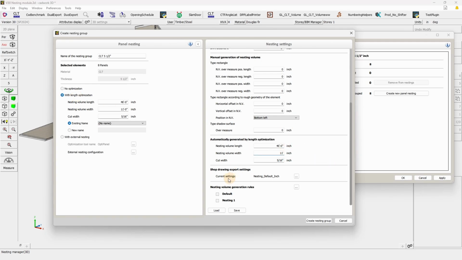Here at the bottom, this is simply the shop drawing export setting that you will be able to load. This is something that we are going to check briefly once in the nesting module. And the last area, this is the volume generation rule. This is something that has been also discussed in an existing video called rule-based nesting volume. So let's go ahead and create this nesting group.